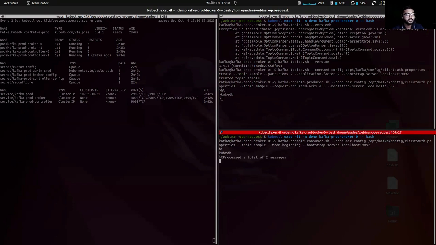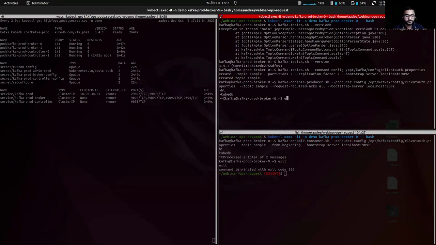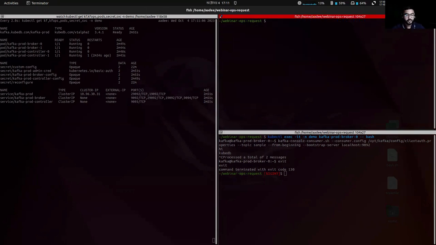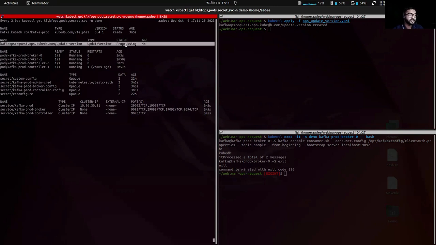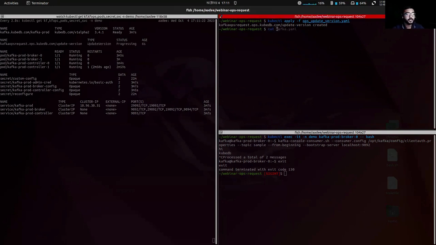Okay, now let's update the Kafka cluster with another fashion. Let's apply our ops request manifest. Update version. Okay, let's apply our ops request. We can see that the Kafka ops request CRD has been created and it is now in progressing status. Let's see our manifest.